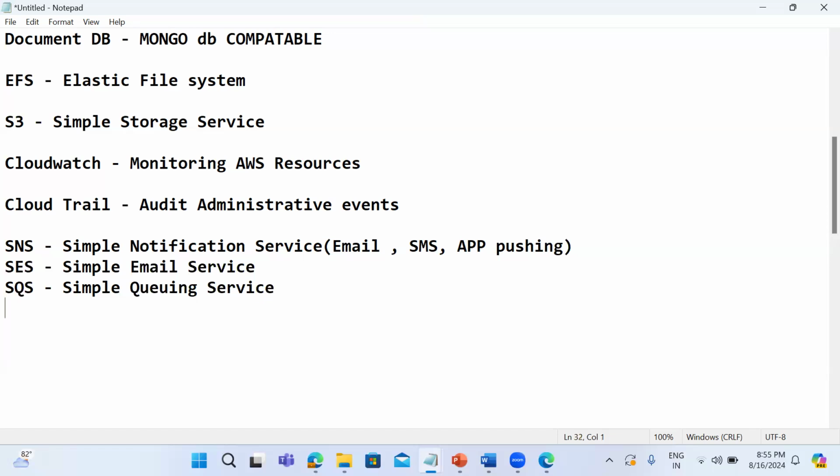Simple queuing service. We need to know what message queues are. For that, we have one service from AWS, which is SQS, Simple Queuing Service. Then a very important service, Lambda. Lambda is a serverless kind of AWS service. Without requiring any single server, we can deploy our dynamic websites using Lambda. So if anyone asks about Lambda, we need to remember it's serverless.